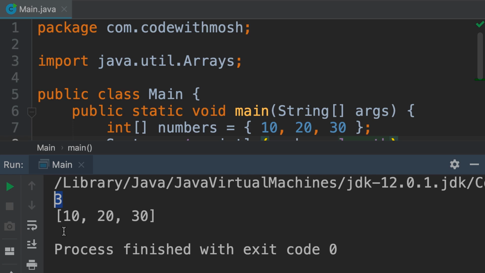So if you want to store 4 items here, we have to create another array, copy all the existing items, and then add the 4th item. This is the problem with arrays in Java. So if you want to work with lists that grow or shrink automatically, you'll have to use linked lists. We're going to talk about them in the next section.